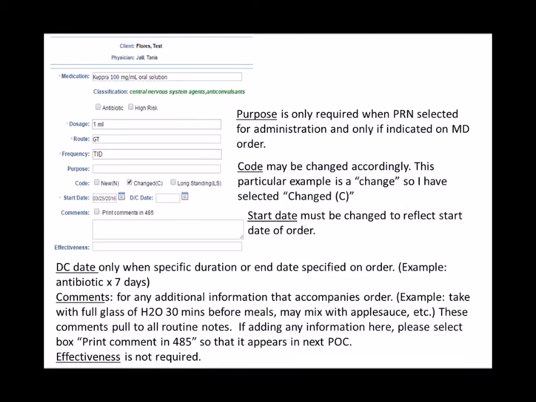These are some other definitions to keep in mind. Purpose is only required when PRN is selected for administration and only if indicated on the MD order. The code may be changed accordingly. In this particular example, it's a change, so I have selected changed C.